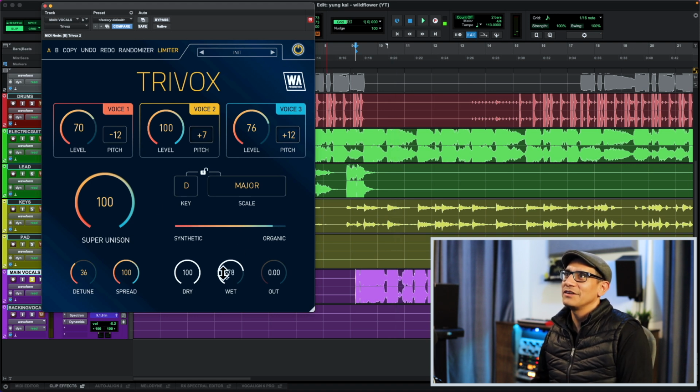And then anywhere in between. And then you have the mix. So you can adjust the volume to voice 1, voice 2, voice 3, and then super unison.